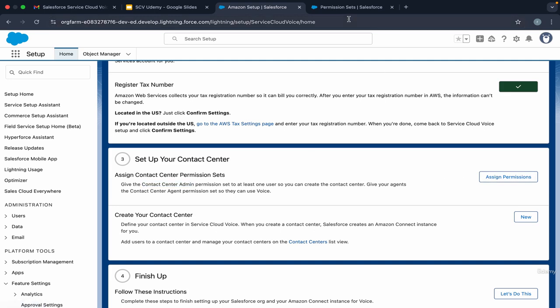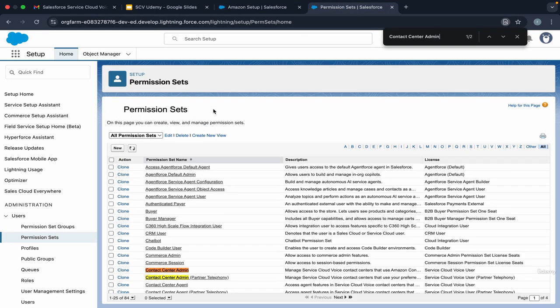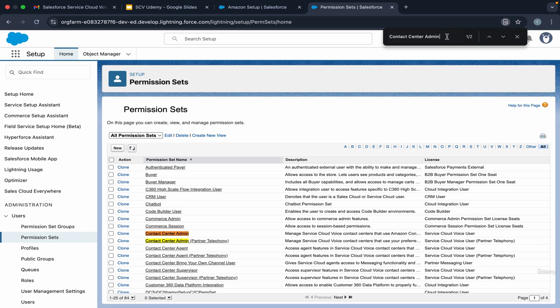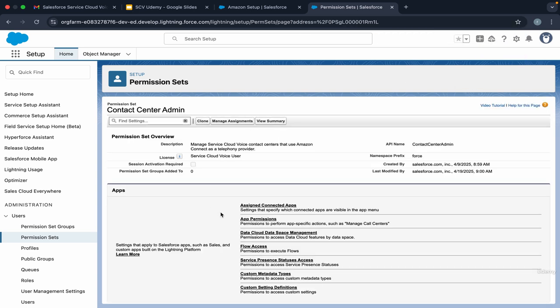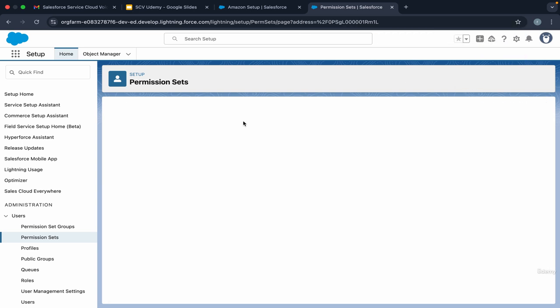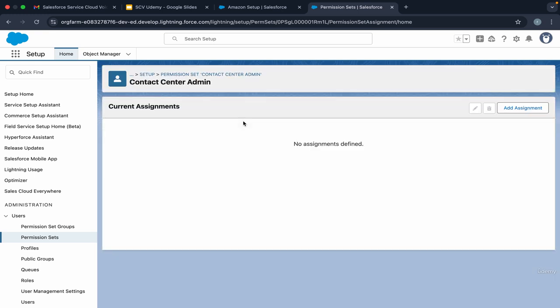And when you click on assign permissions, it will take you to the permission set page and you can just search for contact center admin. Since we are utilizing the standard version, we'll assign this permission set. I'll discuss partner telephony in the next videos. So I'll click on contact center admin, where you can click on manage assignments, where you'd be able to assign the permission set to a user.